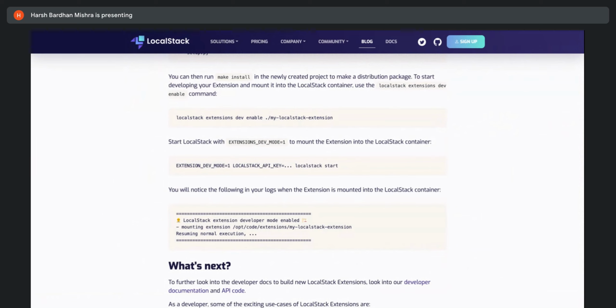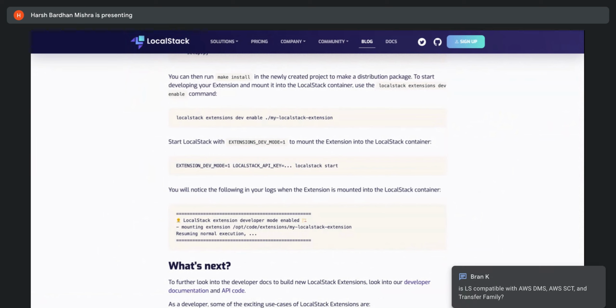So yep, these were pretty much all of the updates in and around LocalStack. Waldemar, if you're there, maybe you can also share a few words from your side before we bring this session to an end.